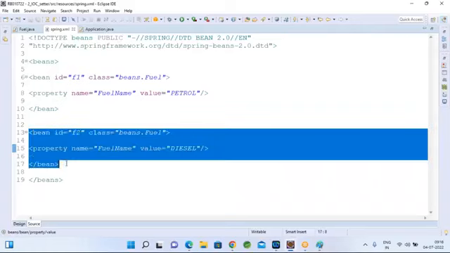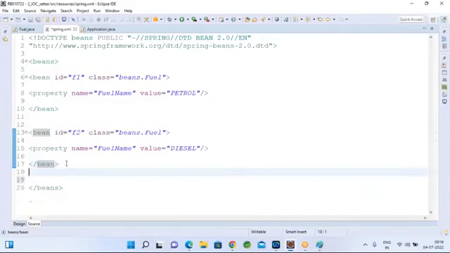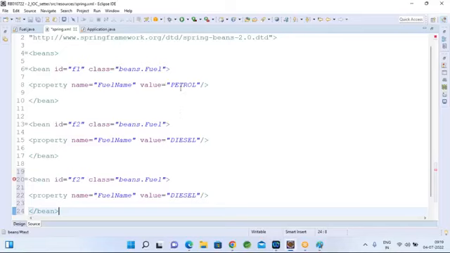You understand, right? The dependency injection beauty is you can change your configuration whenever you don't want the existing configuration. You can change it, or else if you want to add a new configuration, you can add it.